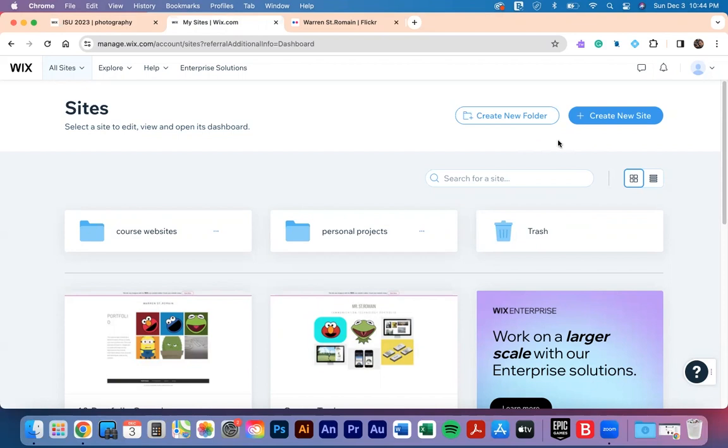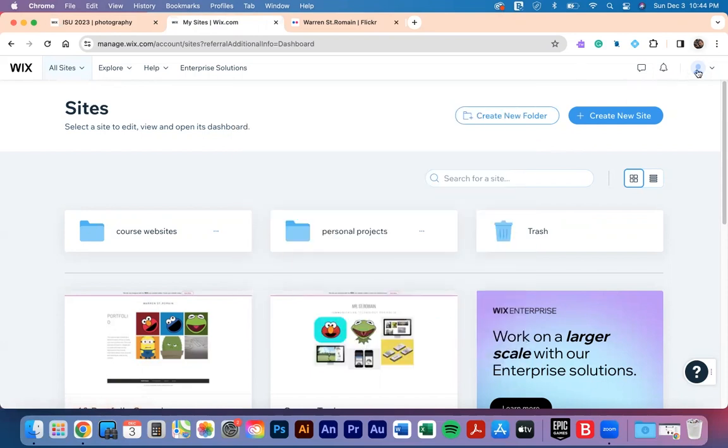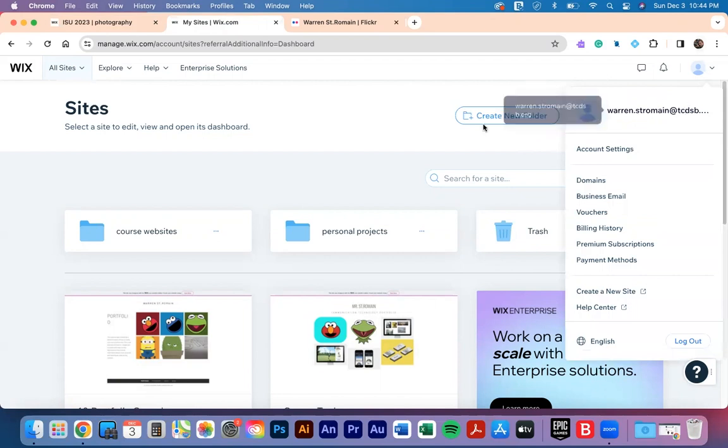So first, you're going to log into Wix, wix.com, and you can't use the Google single sign-on. You'll have to actually sign in using your actual email. Okay, so you have to put in your email account. All right, so I'm going to go to create a new site.